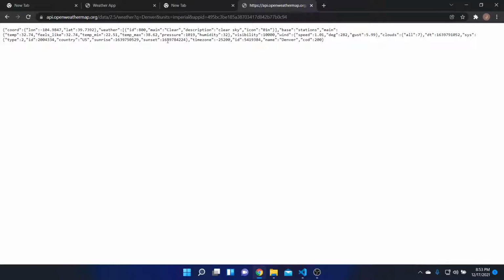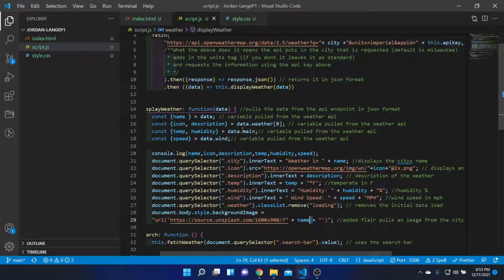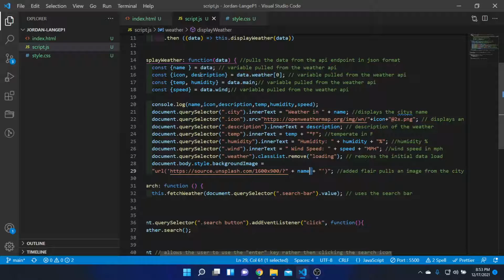The temperature there is 37.74. The humidity is 32%. The wind speed is about 1 mile an hour, so it's pretty calm there. But that's how an API key works. So it goes through that and it pulls the information from the API key.